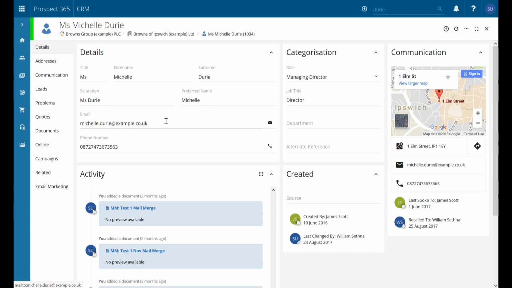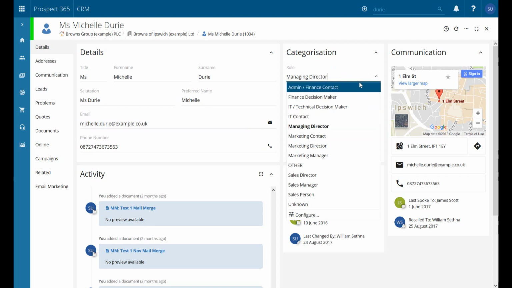So if somebody else was to now access this record, they'd see our newly updated email address with .co.uk at the end of it. We also have our different roles that we can select for the contact, and we've got a drop down menu here. It's just a case of picking the one which is most relevant for this particular individual.